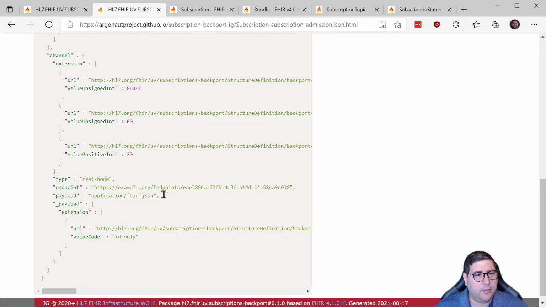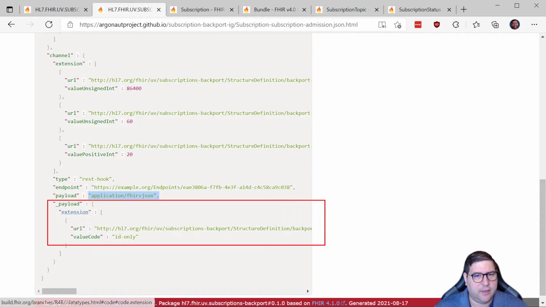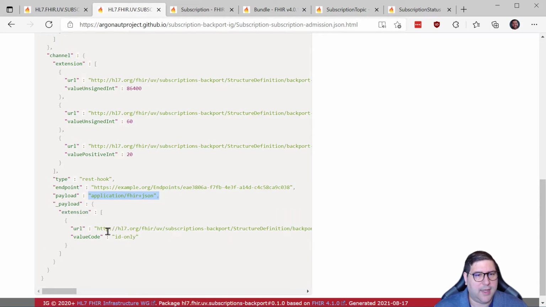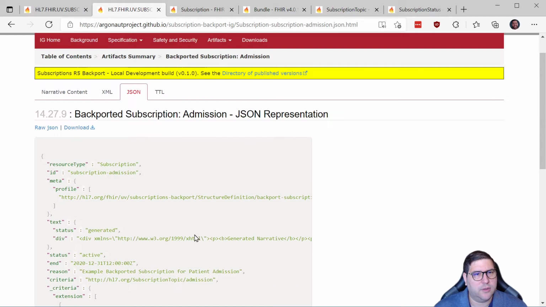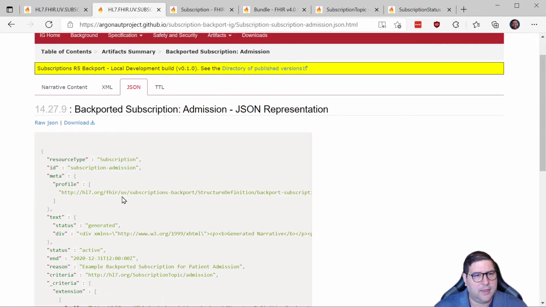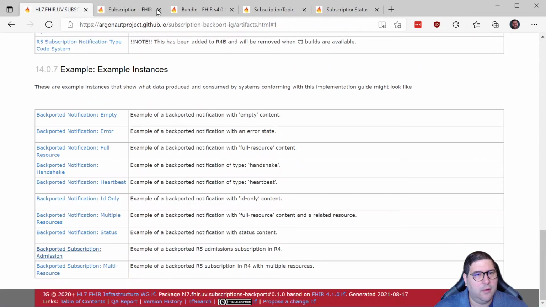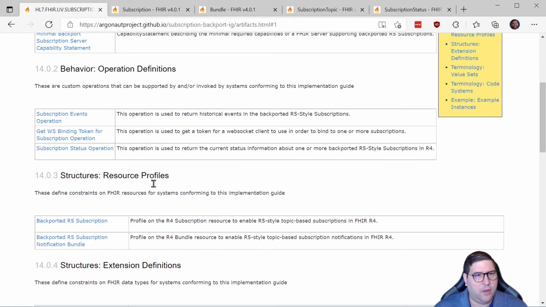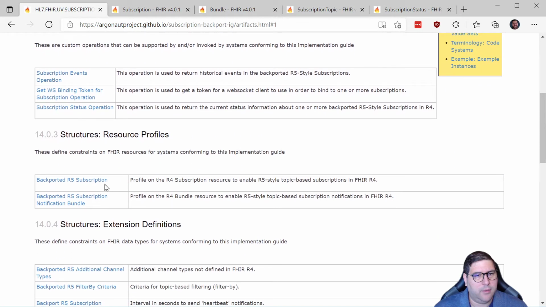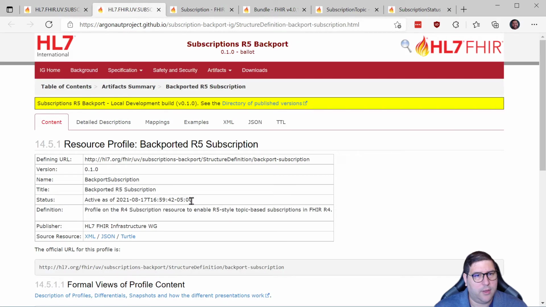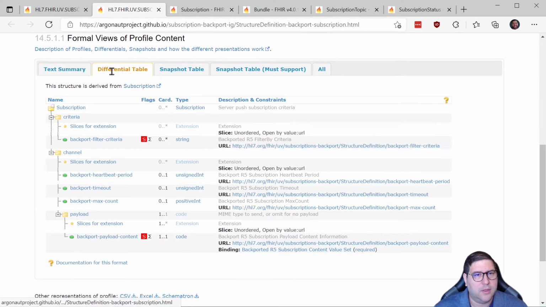And then in the payload, where we say the content type, the MIME type, we also have an extension that gives us the content level, so the empty, ID only, and full resource. So you can see that's one of the examples here, and it does have the whole profile, here we go, in the backported R5 subscription, so that we can see exactly what we were talking about.